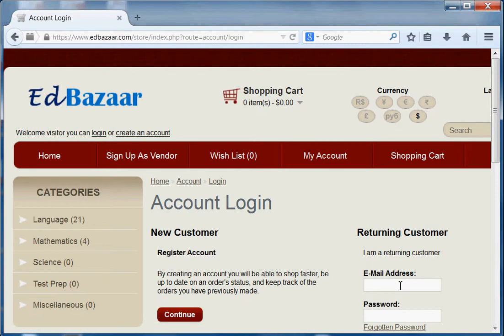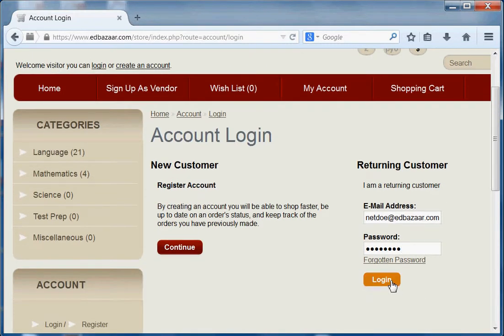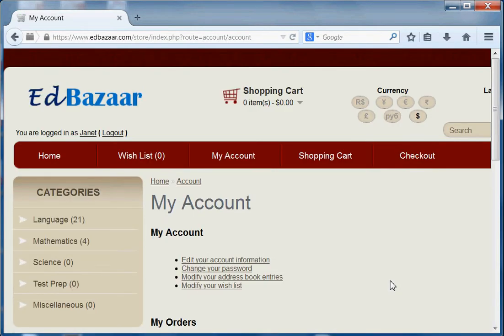and then enter your username, which is your email ID, Janet Doe at EdBazaar.com, and your password, and click on login. And now you're logged in. You see that you're logged in as Janet here.